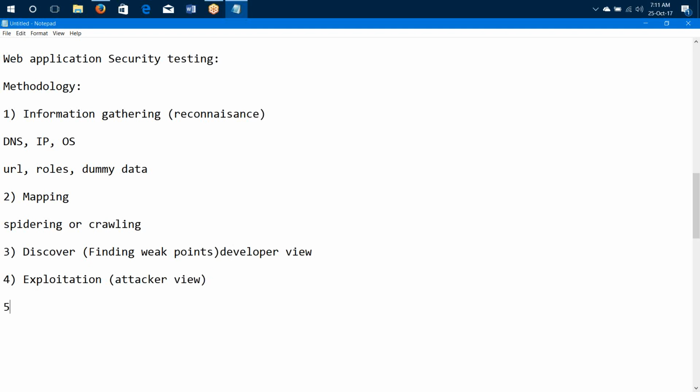And next, we have post-exploitation. Post-exploitation is like a developer view as well as an attacker view. In post-exploitation, we see what's happening after the attack and what we can do. We see the effects of the attack, we analyze the impact, and we suggest how to fix the issues. So that is called the remediation phase.